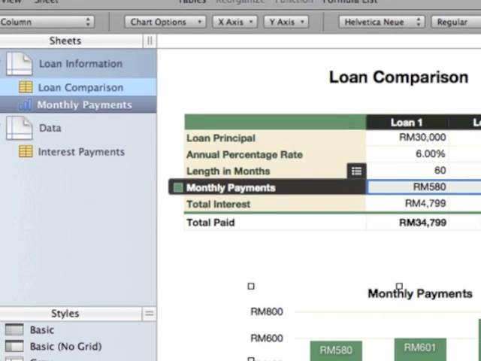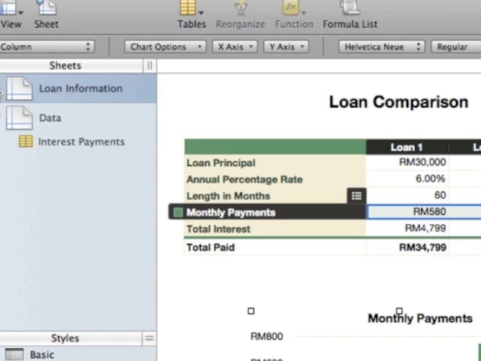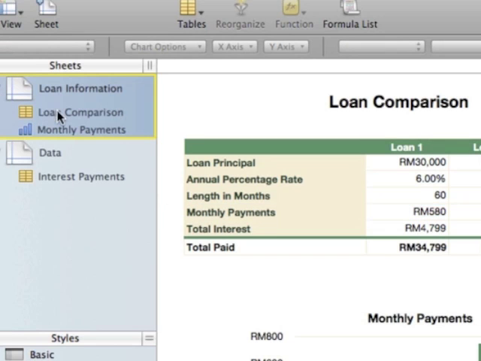The Sheets pane, located to the left of the window above the Styles pane, displays the sheets and the tables and charts on each sheet. To show or hide all of a sheet's tables and charts, click the triangle to the left of the sheet in the pane. To rename a table or chart, double-click the name in the Sheets pane and make your changes.